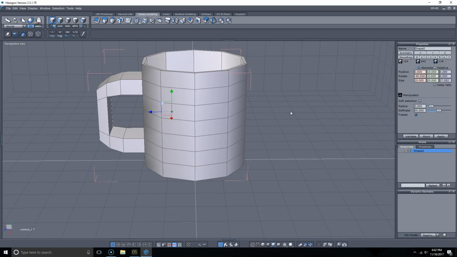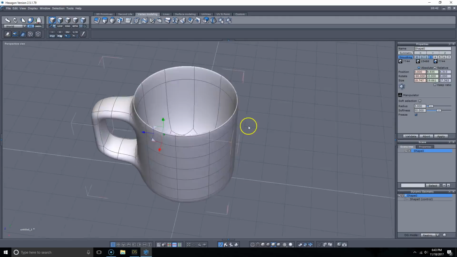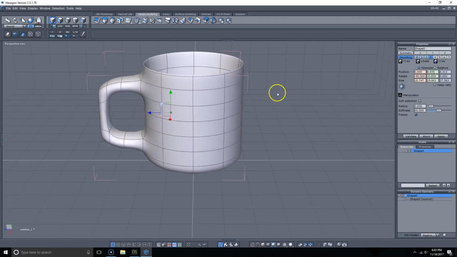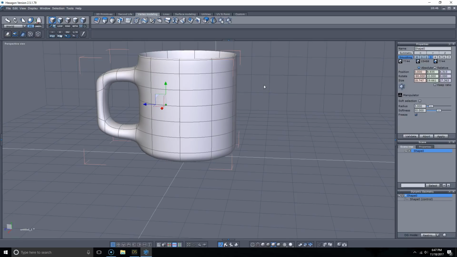As a final step, let's smooth out some of these rougher edges. We're going to click on smoothing and set the value at 3. I'm pretty happy with that, so I think at this point we're ready to export this and bring it into Daz Studio.